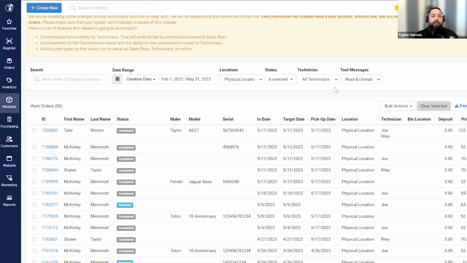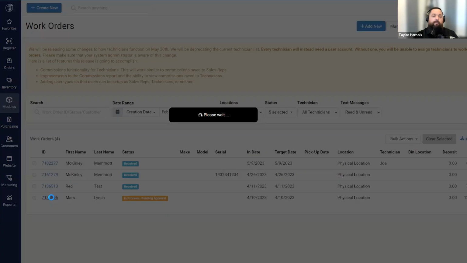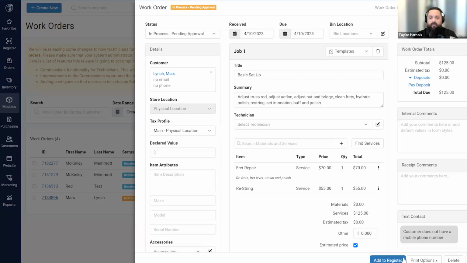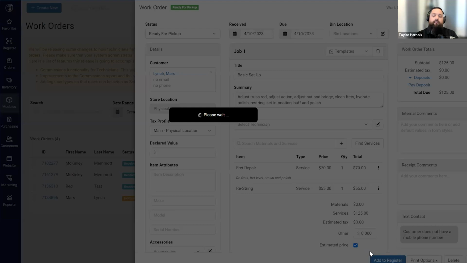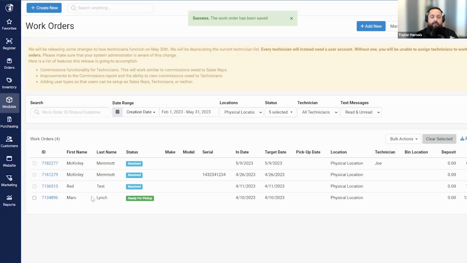Most of the time, though, the way that most stores are doing it, I'll move this back here. We'll get rid of the completed. So this Mars Lynch one, we'll pull this one up. So again, we'll move this to ready for pickup. Say we've got parts in, we'll move it to ready to pick up and save it. What the normal flow for customers is going to be is, the system has sent out a text and email saying, hey, time to come pick it up. Mars comes in, walks in to pick up her item.